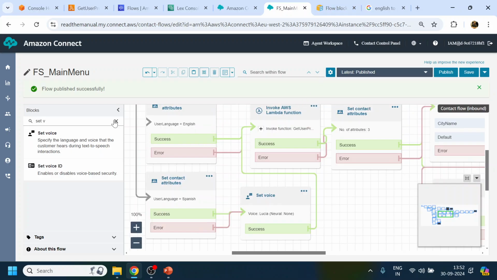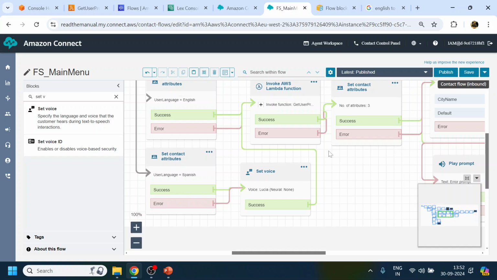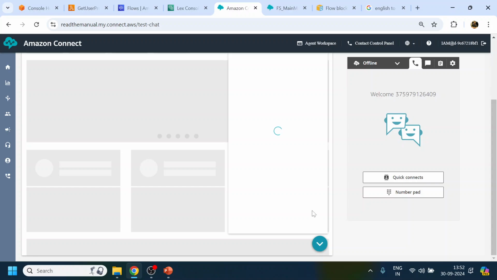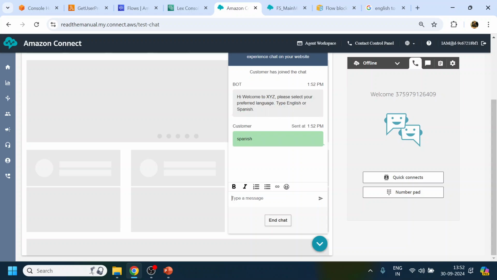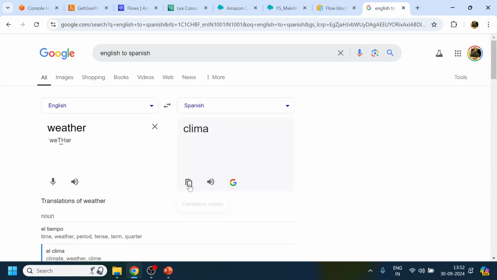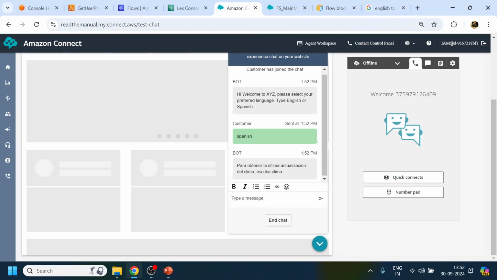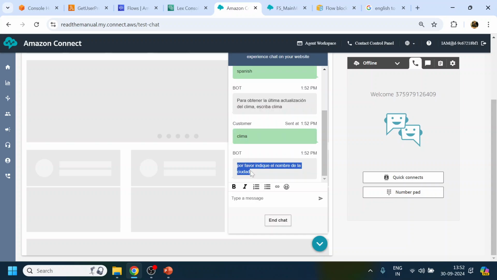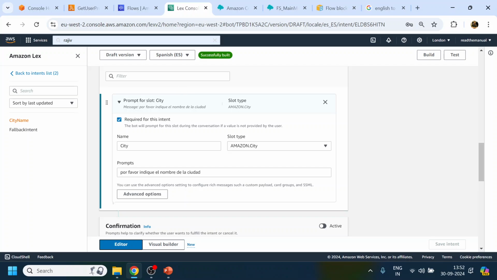Now we will do a test and see how it behaves. Again the same test, no variation. I will say Spanish and I will say clima, and now you see that we are getting the response in Spanish instead of English, because now we have set the language as Spanish and it goes to Amazon Lex with the language of Spanish.